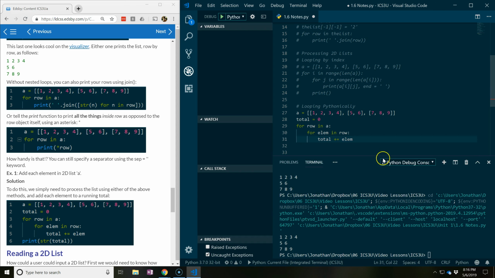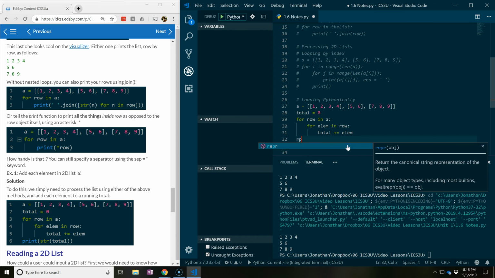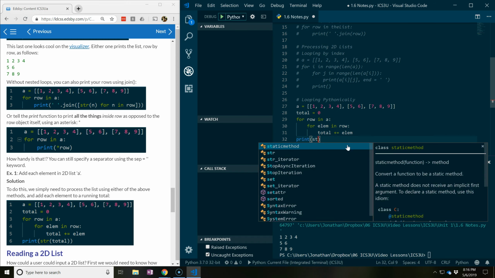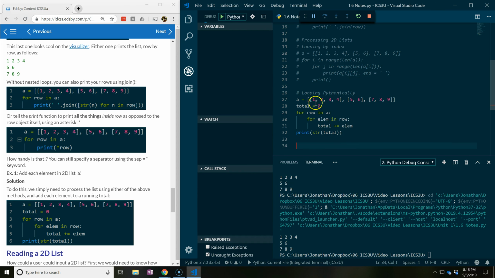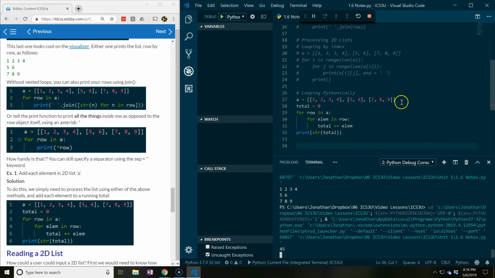Right, so in this case, these are all integers in here, right? So this should work just fine. And then when we're done, we'll just print this. Print the string version of total. And we should now see the sum of the numbers 1 through 9, which is 45.